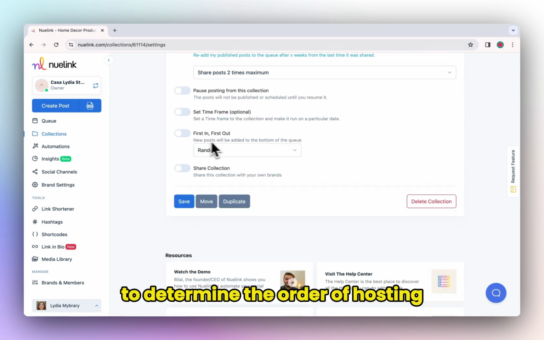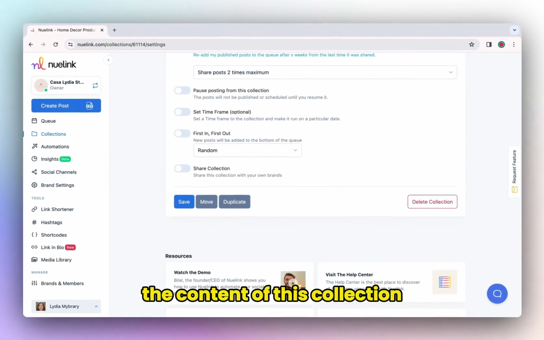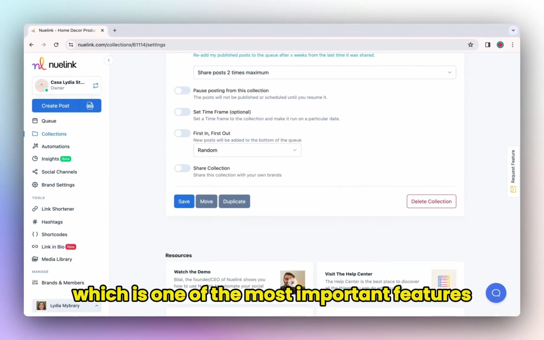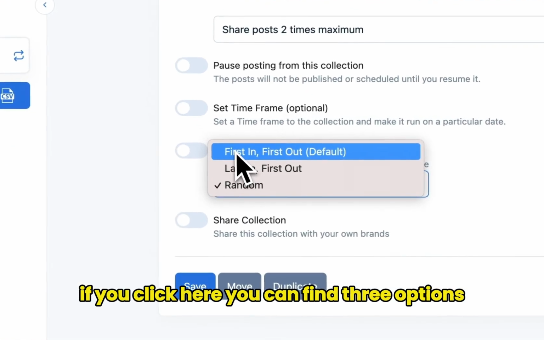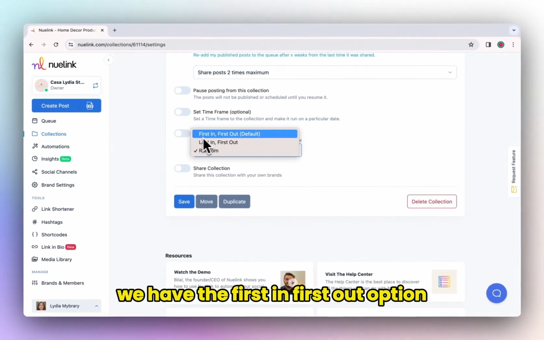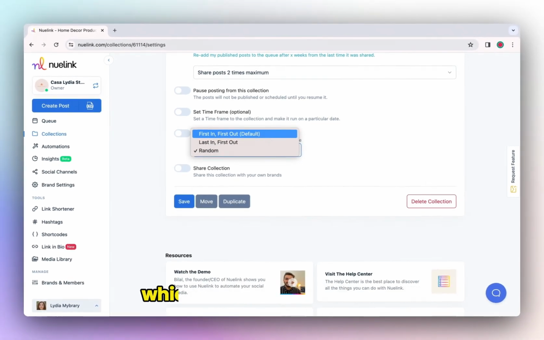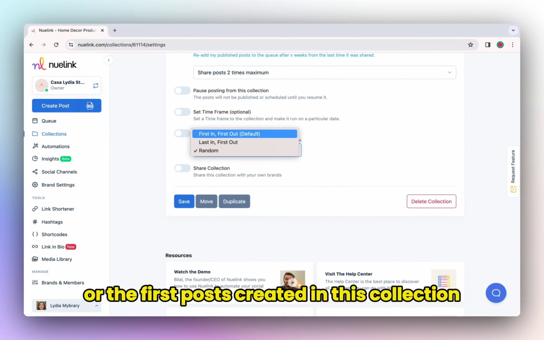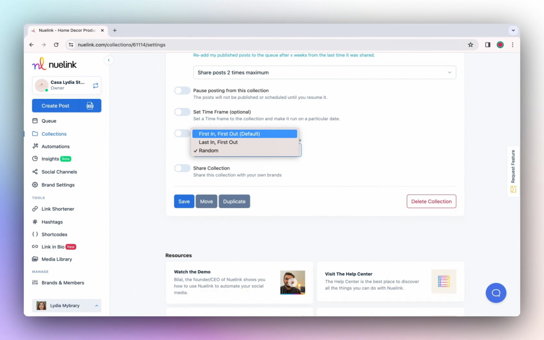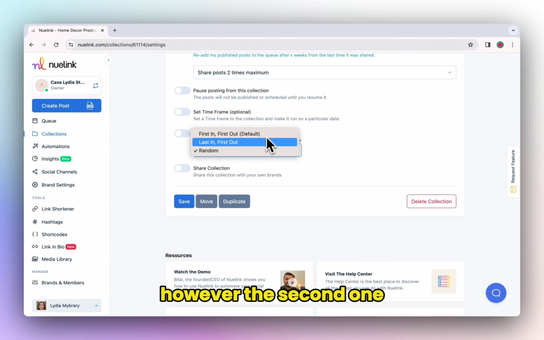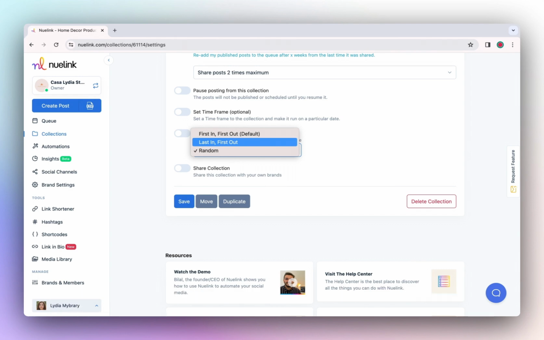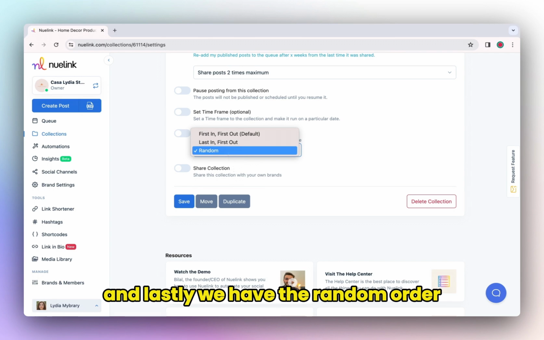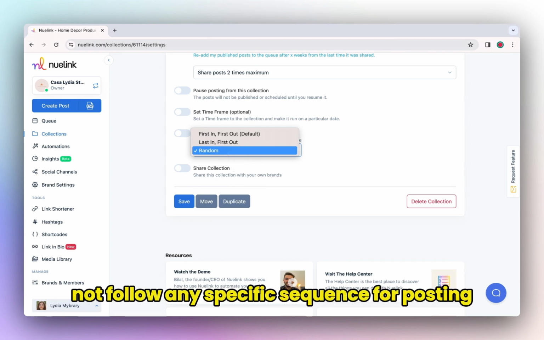Now, let's move on to determine the order of posting the content of this collection, which is one of the most important features in the collection settings. If you click here, you can find three options. We have the first in, first out option, which means that the oldest or the first posts created in this collection will be published first. However, the second one, the last in, first out, prioritizes the newest posts for publication. And lastly, we have the random order, which does not follow any specific sequence for posting.